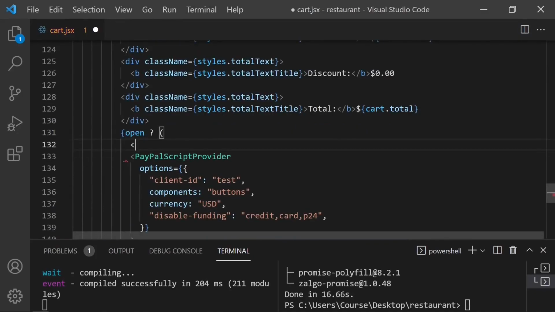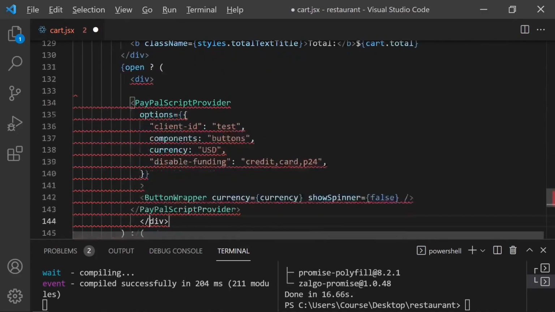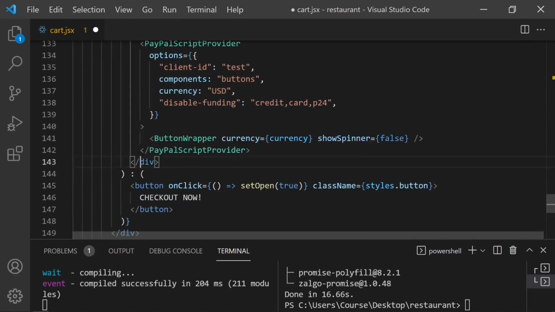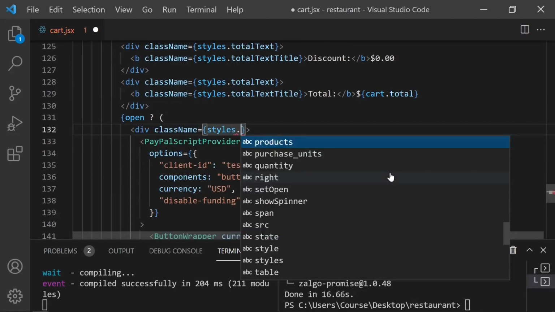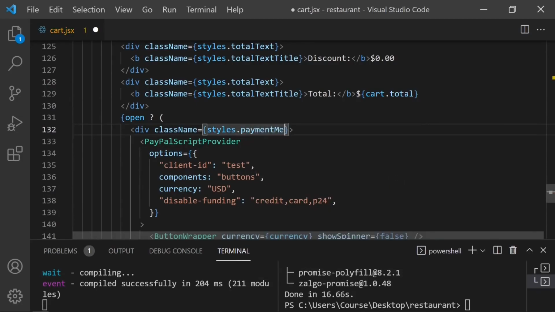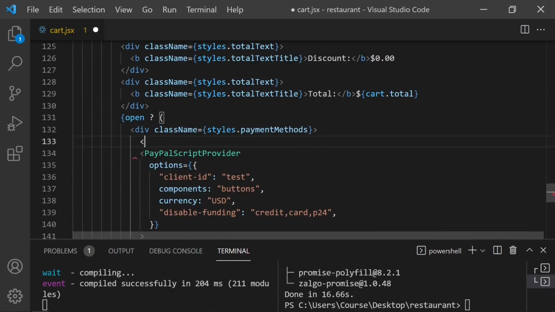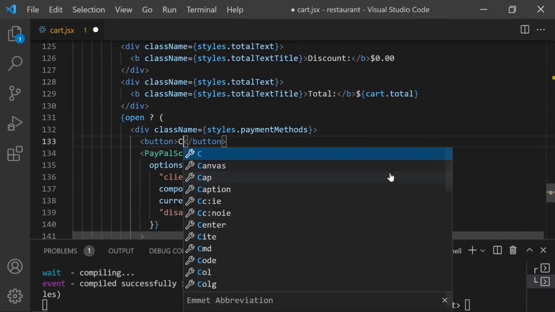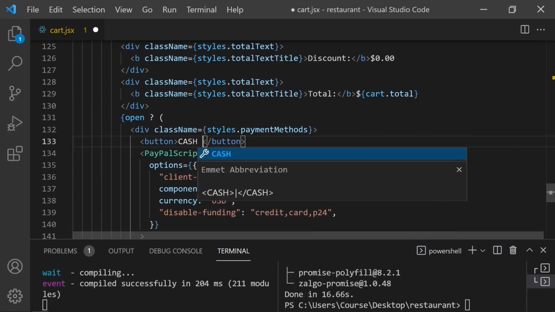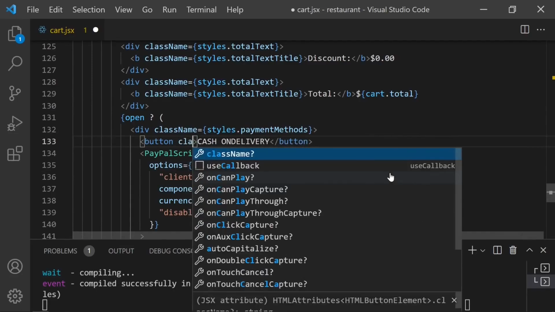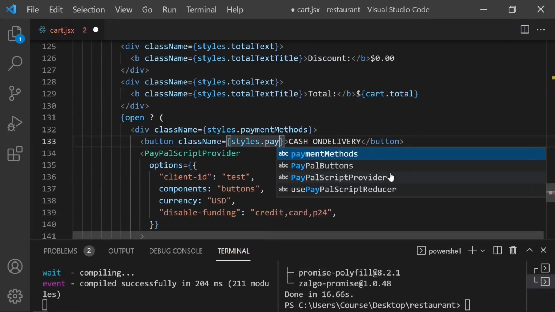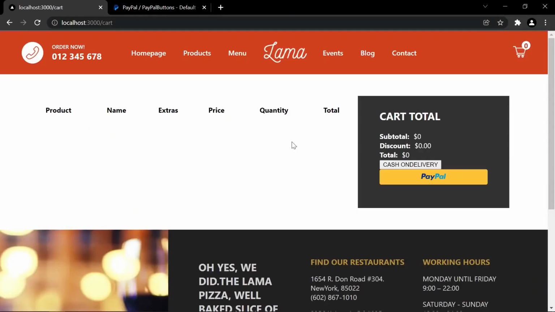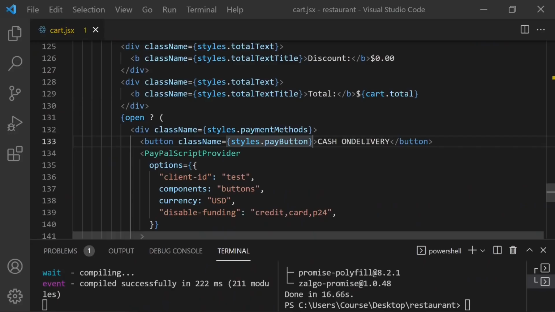So let's add here another button. Actually, I can wrap this with a div. Let's say className styles.paymentMethods, and I'm gonna create here a button, and it's gonna be cash on delivery. Class name is gonna be styles.payButton. Like that.